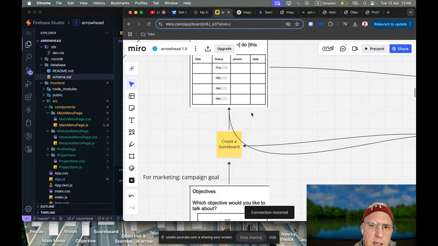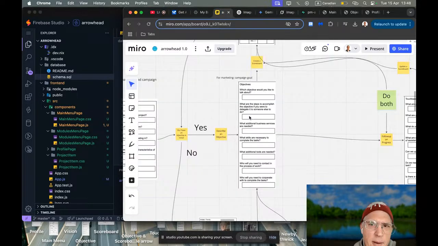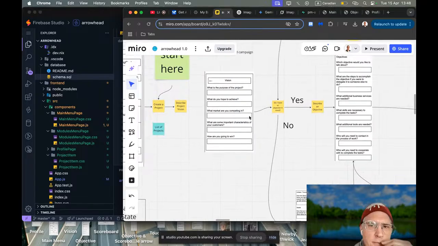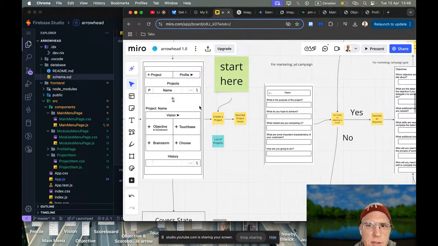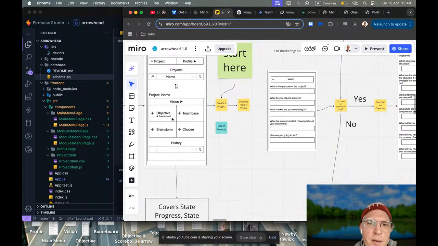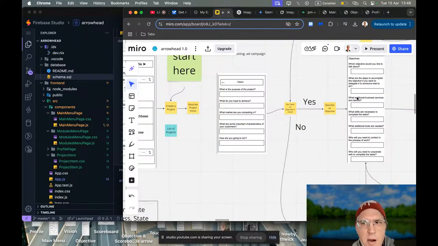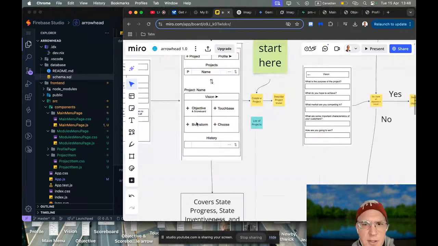So basically what I just told him was that, well, I guess we're here. When you click the vision, it's going to send you to the vision page. And then you click that button to go back to the main menu. And then probably you're going to click objective, which is going to take you to this page. Unless you don't have an objective, then you should click brainstorm.